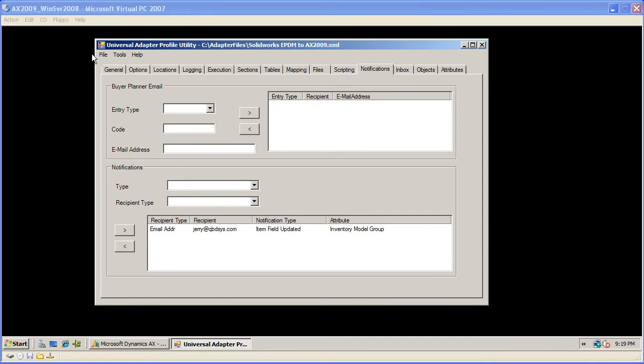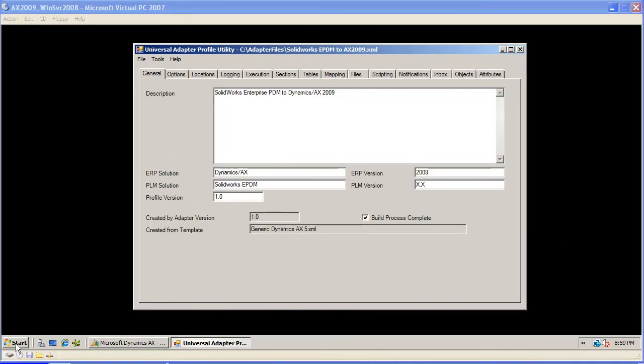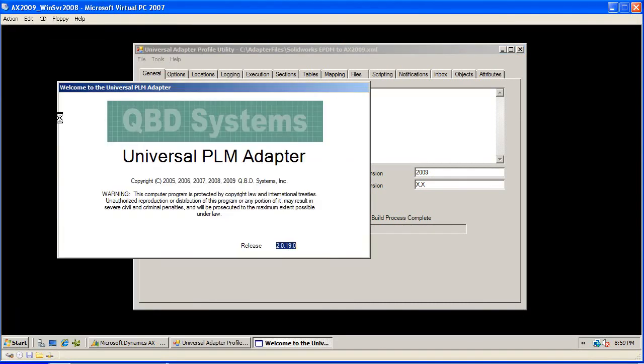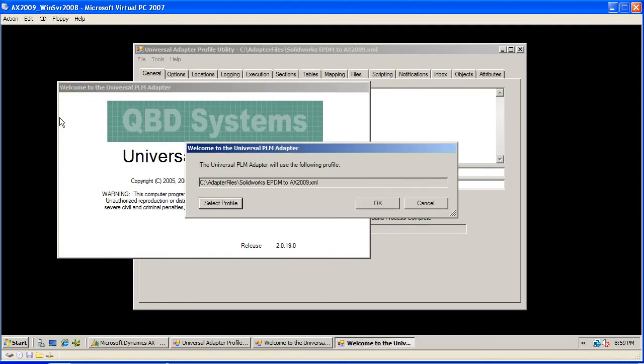Now that I'm done making changes to my profile, I'm going to save those changes so that we're ready for the next part of the demo, which is the runtime module. So let's take a look at the runtime module. As I said earlier, normally the runtime engine runs periodically throughout the day on a server. There are times when you may want to open the runtime module with user interface, as I'm doing here.